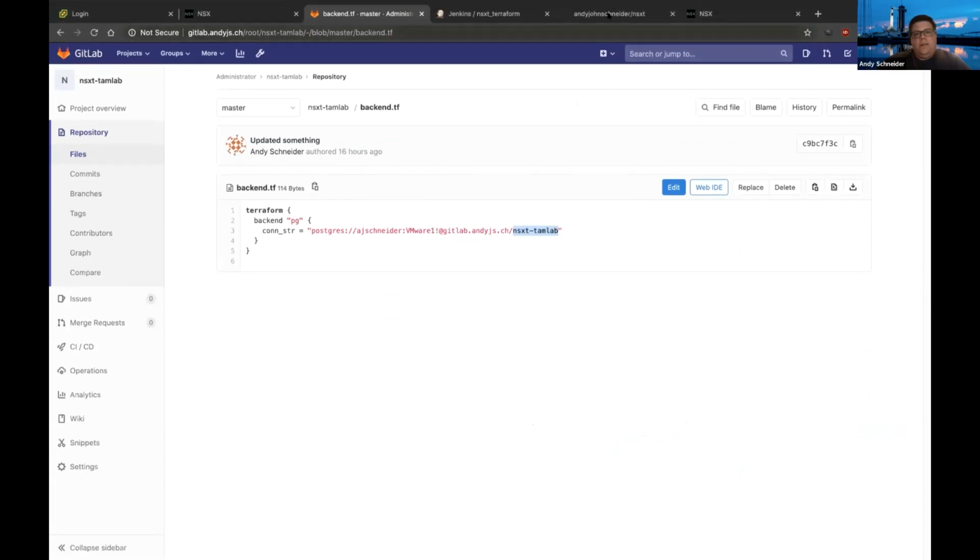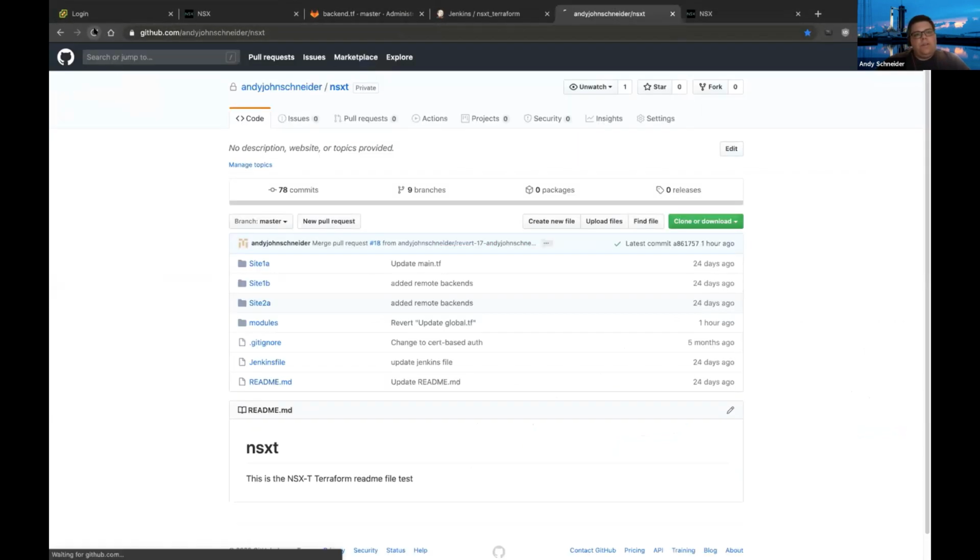So let's look at GitHub. Let me make sure I'm still logged in. So this is GitHub Online. This is the free SaaS version of GitHub. And I'm introducing a new concept here I haven't talked about before called modules. A module is really just reusable code. Think of it that way.